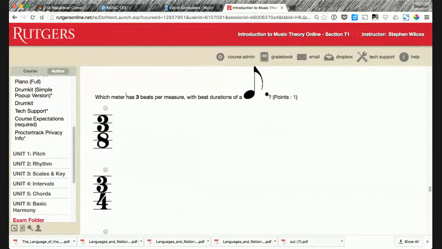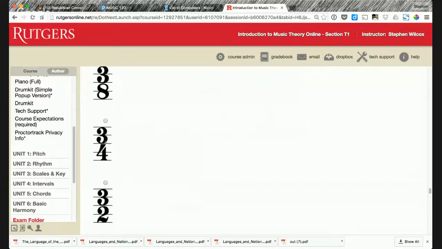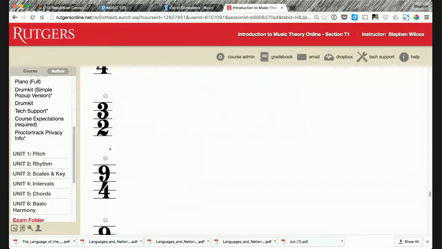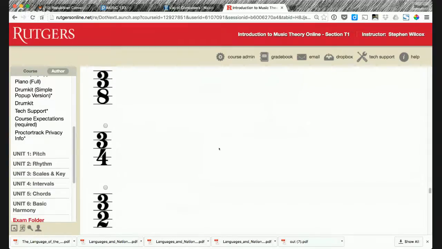Okay, so here, 3 beats per measure. So we're going to have a 3 on the top. No, that's not right, right? See, remember, because we have a dot. The dot tells us that we're in a compound meter. So what are we going to have on the top? Well, we're going to have a 9 because 3, 8, 3, 4, 3, 2, these are all simple divisions. The beat's going to divide into 3 parts.